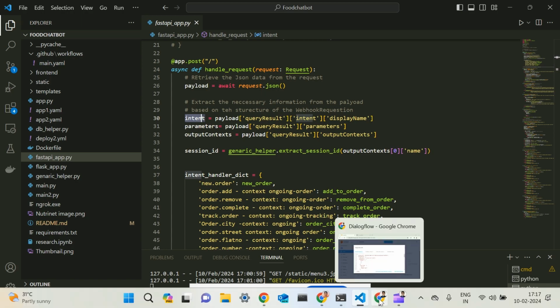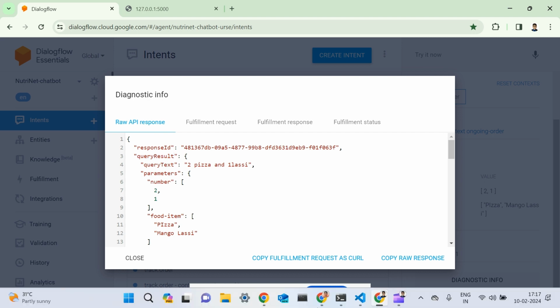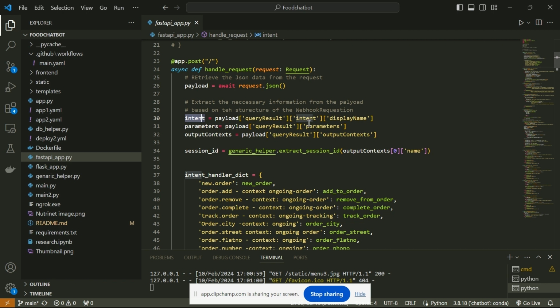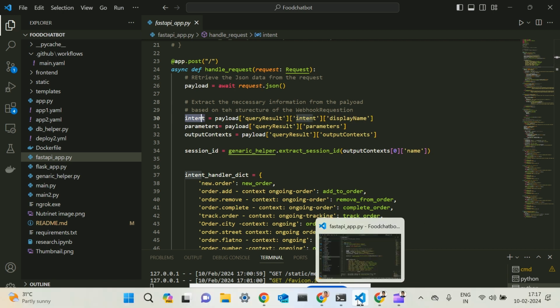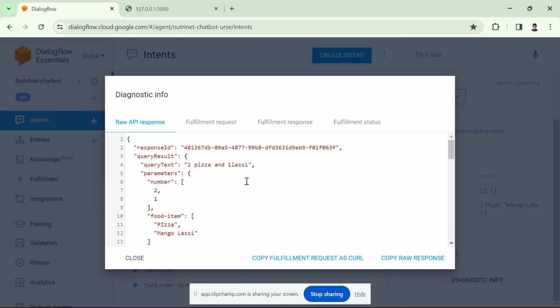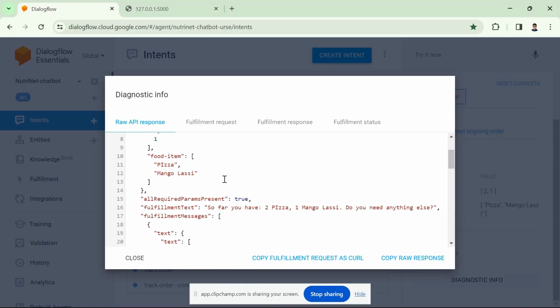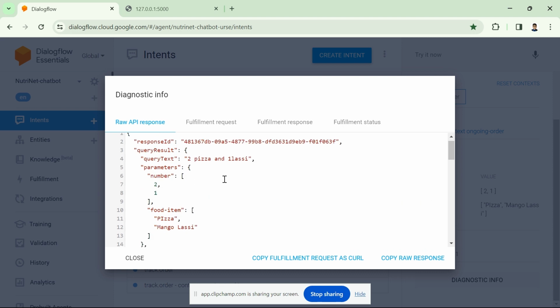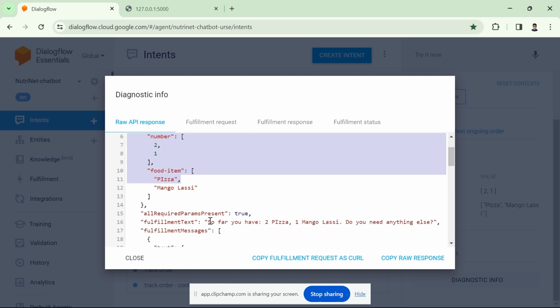Let me show you. See, query result. In that query result, I am going to the intent part. Next, the display name part. Let's see whether they are present. Display name, intent part. What is the intent here? Where is the intent? This is the query result dictionary. You can see this is a complete dictionary of the query result.